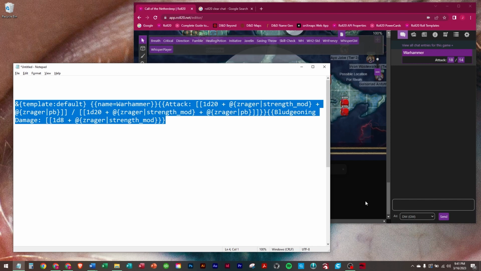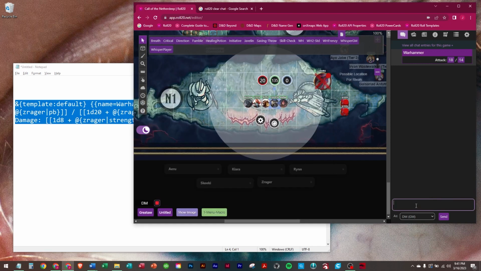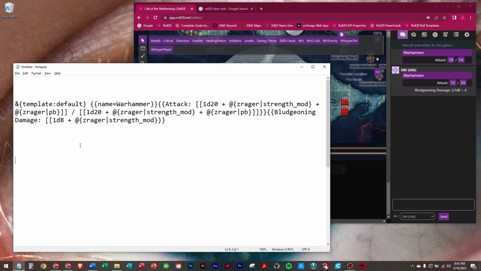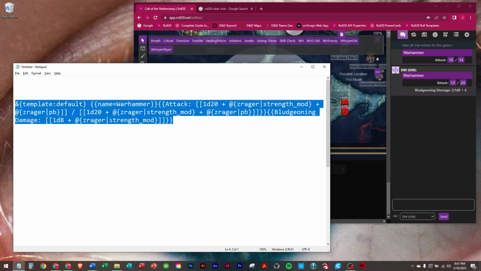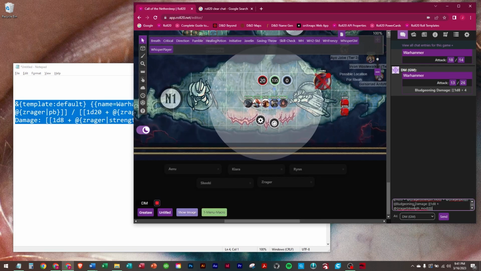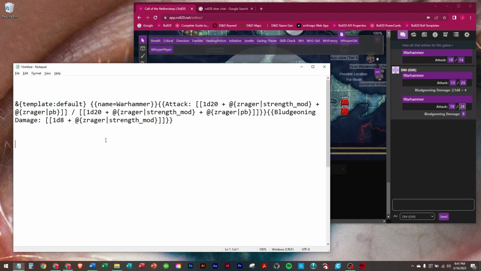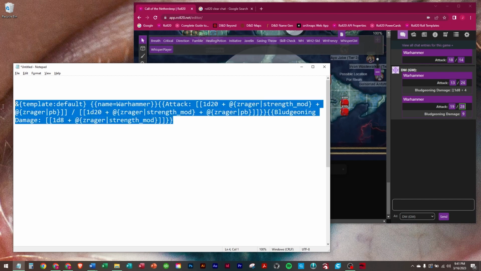We're going to run that. Forgot to end the roll. Sorry about that. So if you look, the bludgeoning damage is just text, bludgeoning damage. And then the roll was a 1d8 plus 4 for his strength modifier, and that was his damage. And that right there is a basic melee attack macro.